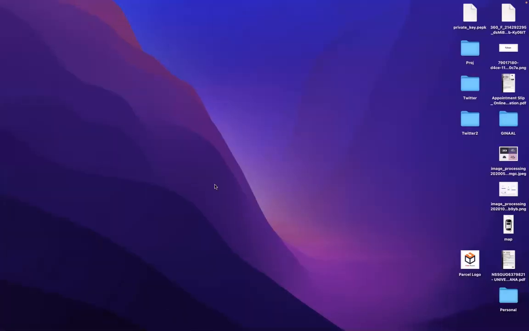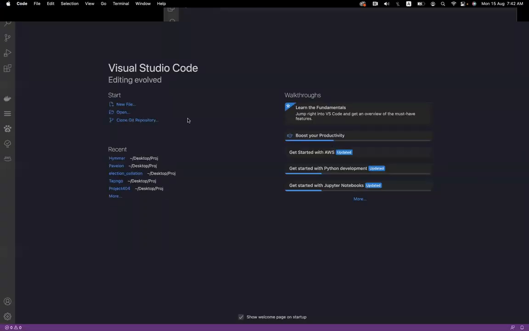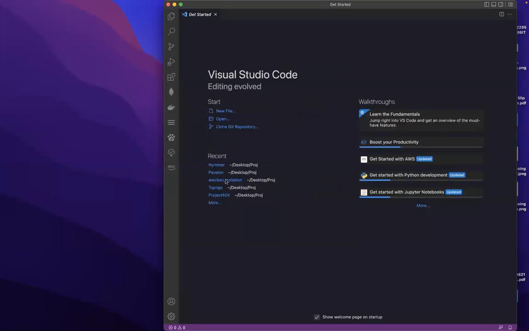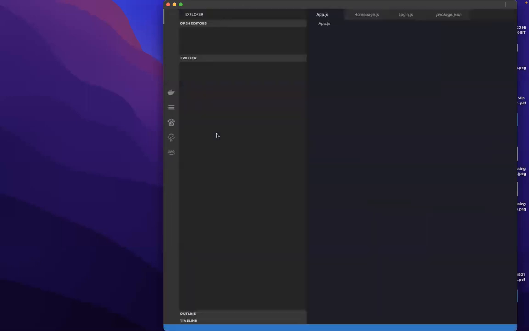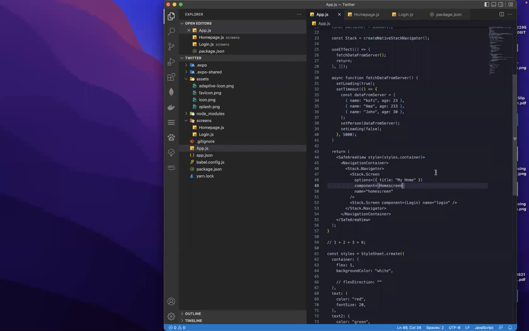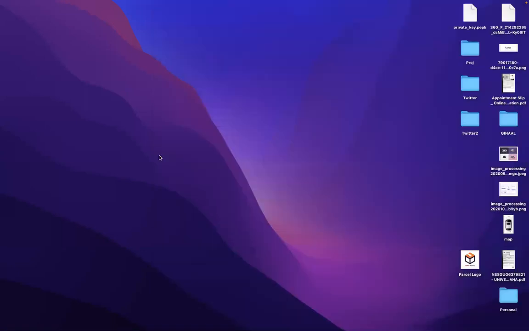So let me start my Visual Studio. Can you see my screen? Yes. Okay, and then I think this is it. Do you think I should start a new application? Okay, I think we can start a new application. Yeah. Okay, sure.